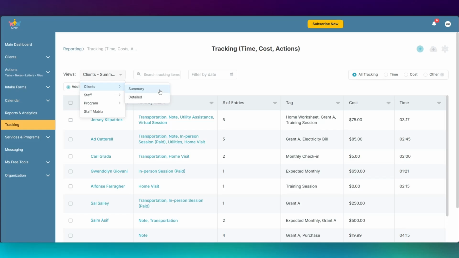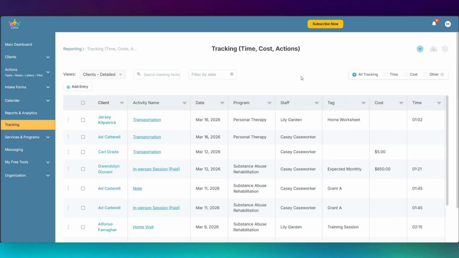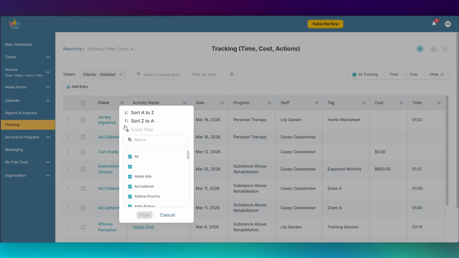For example, here by default, we're looking at the client summary view, meaning that here I'll see all my clients. And for each client, I'll see a summary that shows all the entries they have. This client has 5 tracking entries. Now, what if I want to see the detail of every single entry? Then I can simply go to Detailed. And if I want to see for that specific client, I can easily filter.